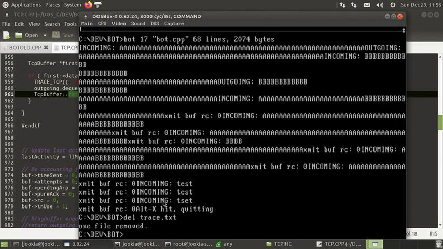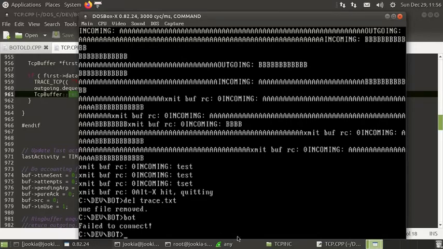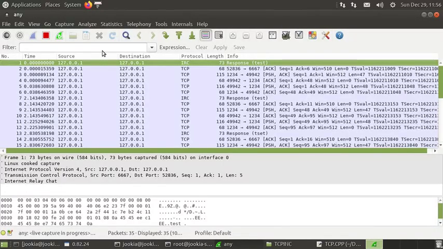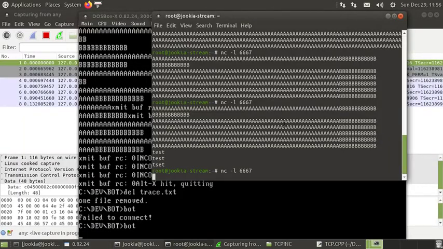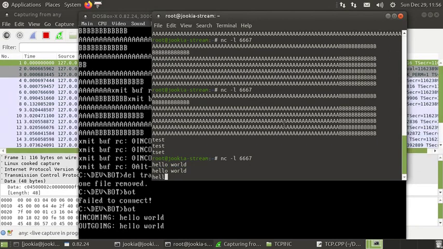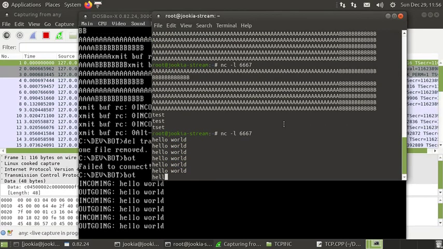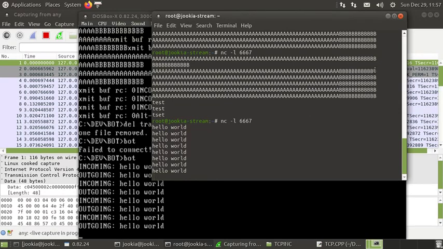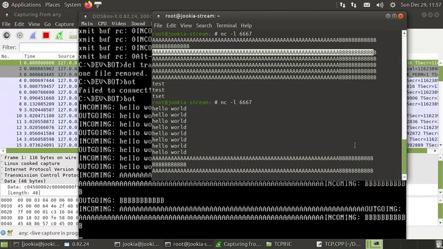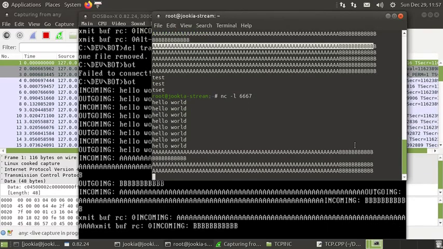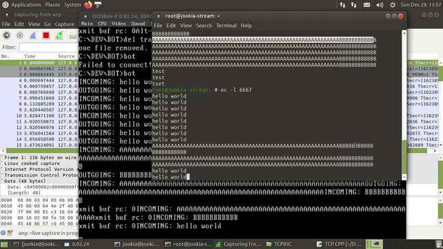Let's just delete the trace file and we'll see what's up here. Oops. Netcat that. Reset this. And let's see. Hello world, hello world, hello world. So that managed to send a few packets. And that sends the incoming and outgoing. Incoming and outgoing. Incoming. And it isn't able to send that. And then, since then, it can't actually.